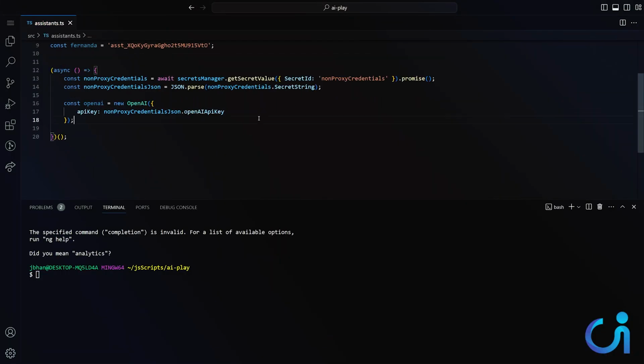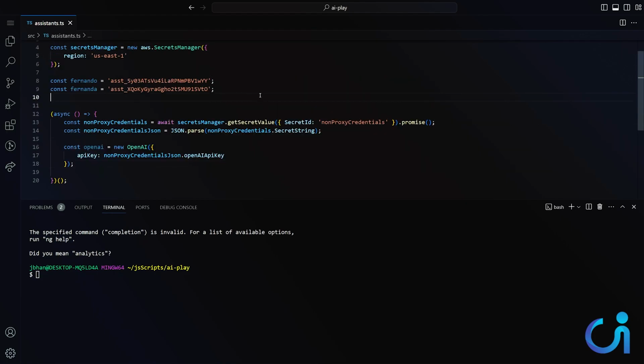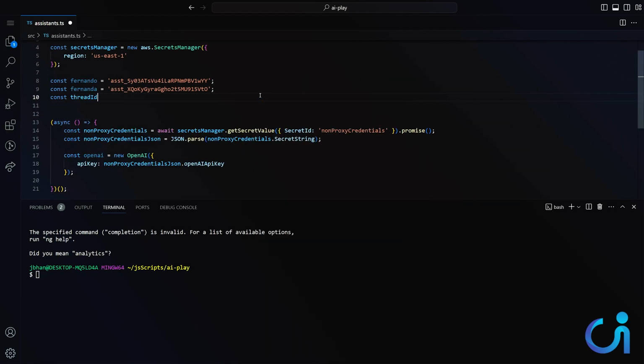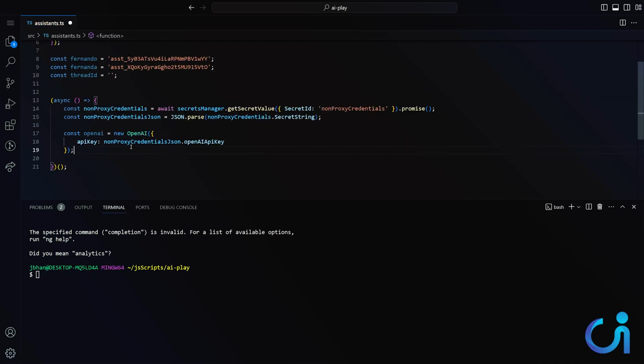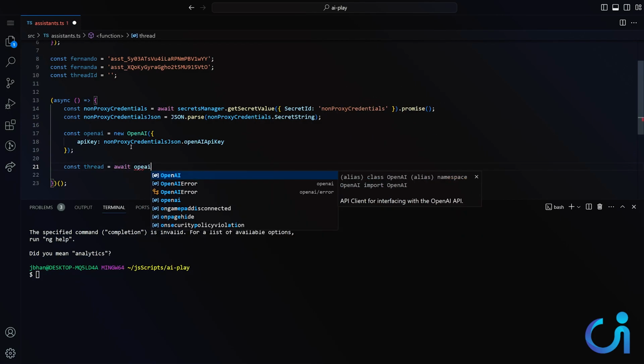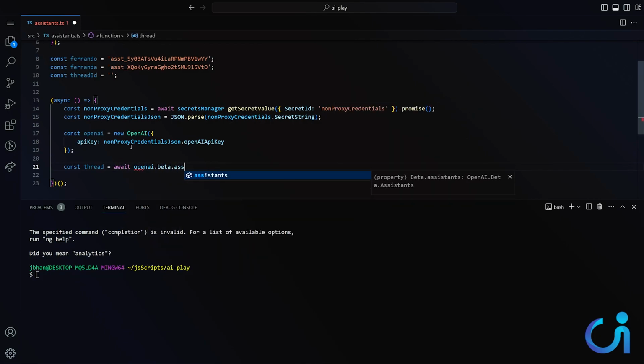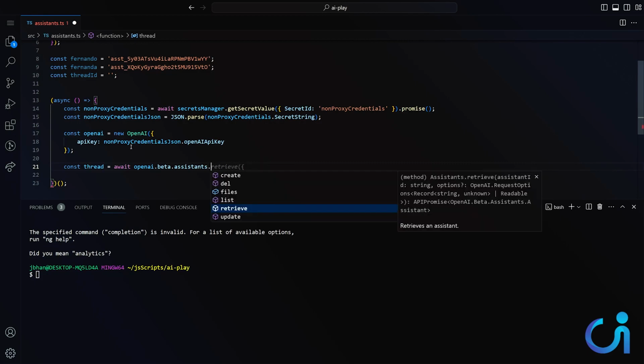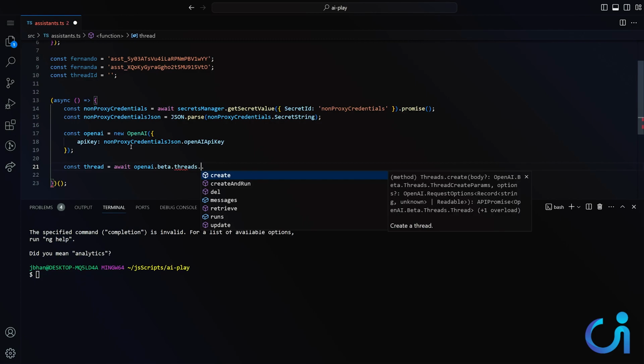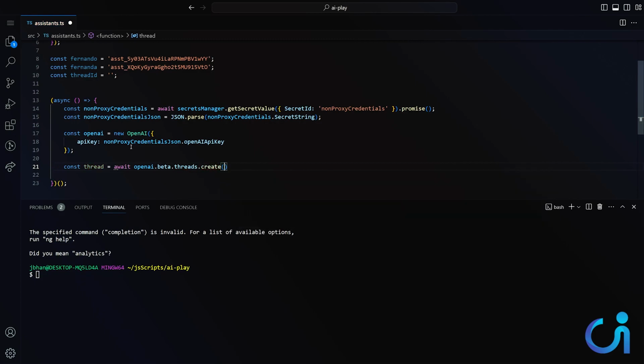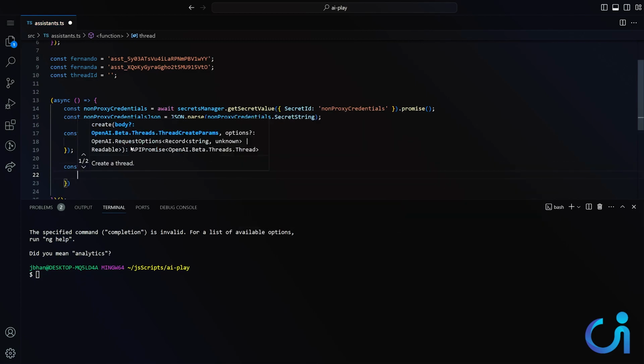Okay, so here we go. We're gonna have our questions here, and we're gonna kind of keep track of the thread. Thread ID, it'll equal something right here. Eventually we'll get there. So what we're gonna do first is we're gonna say, okay, const thread equals await OpenAI beta assistants thread. I think I go threads.create. I'll go like this. And our body, I think we go, let's see here.